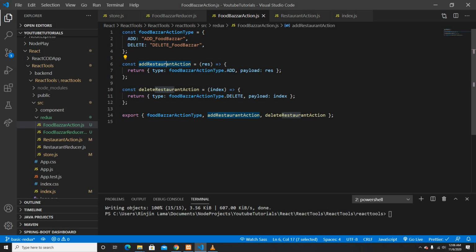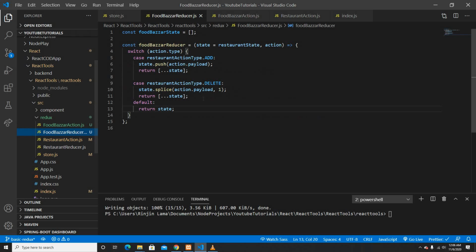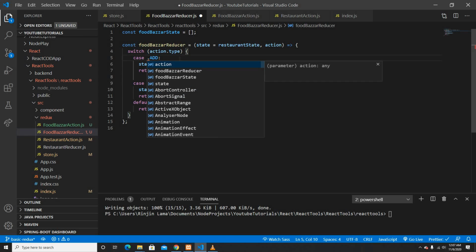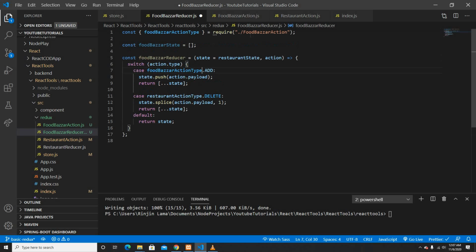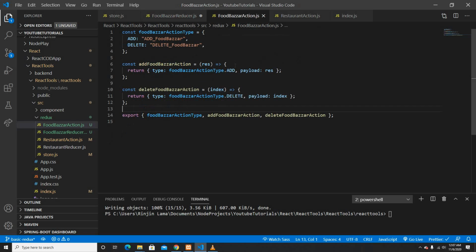And here, instead of restaurant action, I need to change to food bazaar action. So add food bazaar action and delete food bazaar action. So our action is ready. Now it's time to change the reducer. Instead of the restaurant action type, we have a food bazaar action type, and of course we need to import this.